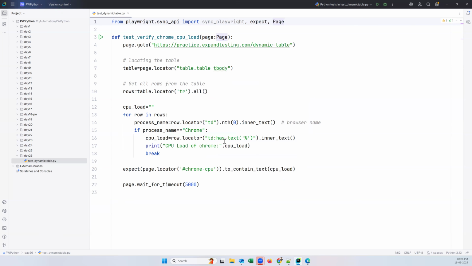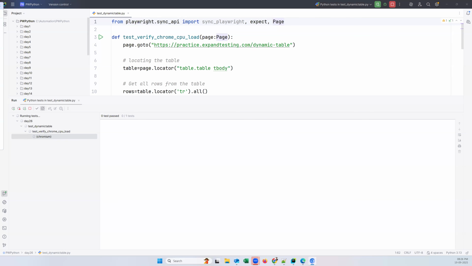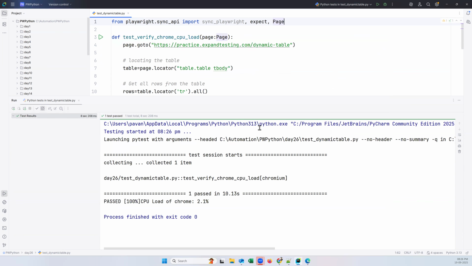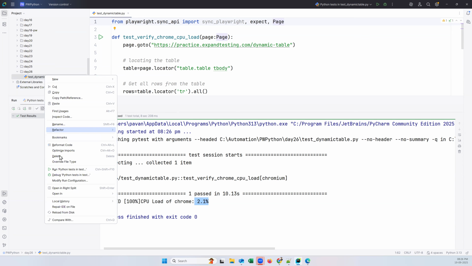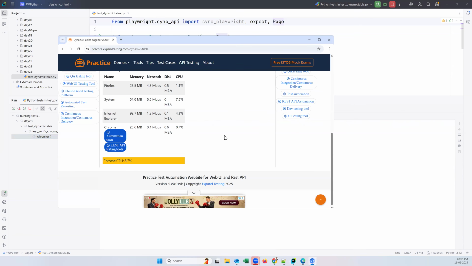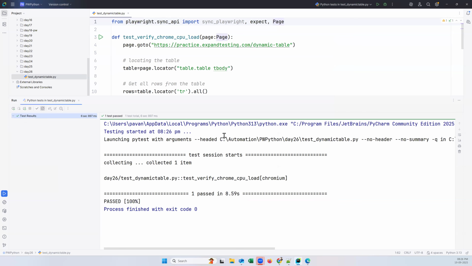All right. So now it has started running in headed mode. Now we can see Chrome is in the second row and the percentage value in the CPU load is in the last column. Perfect. Now 2.1 is exactly captured. My assertion has passed. Now one more time, I'm going to run this. So this time Chrome is in the last row. Percentage is also in the last column, 8.7. Perfect.